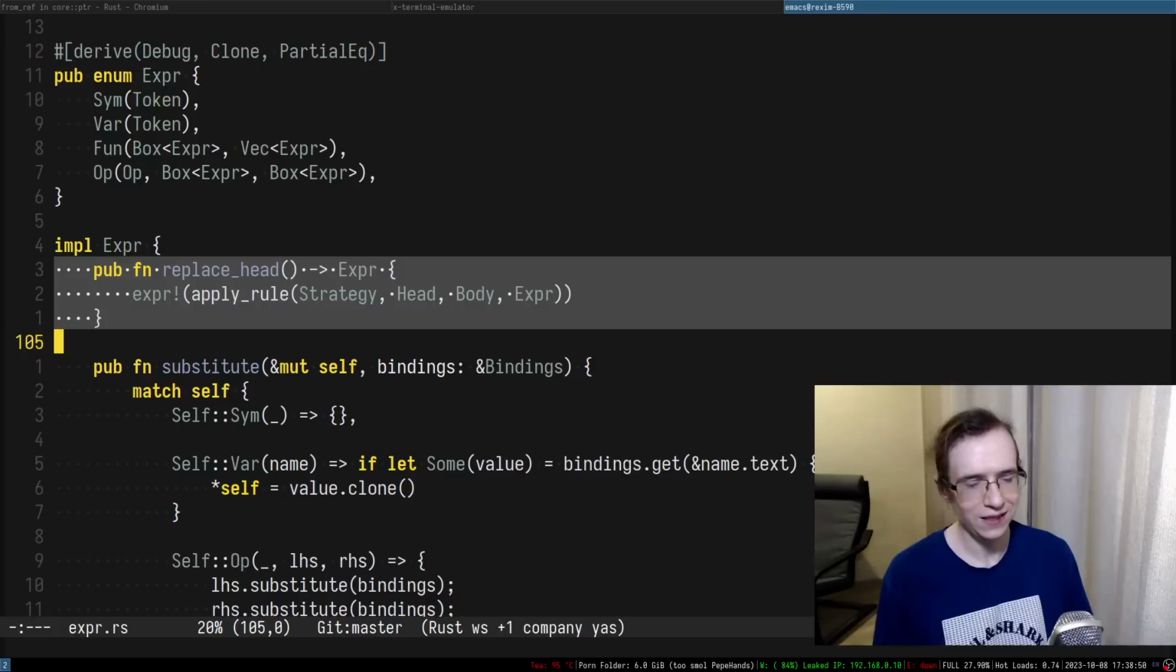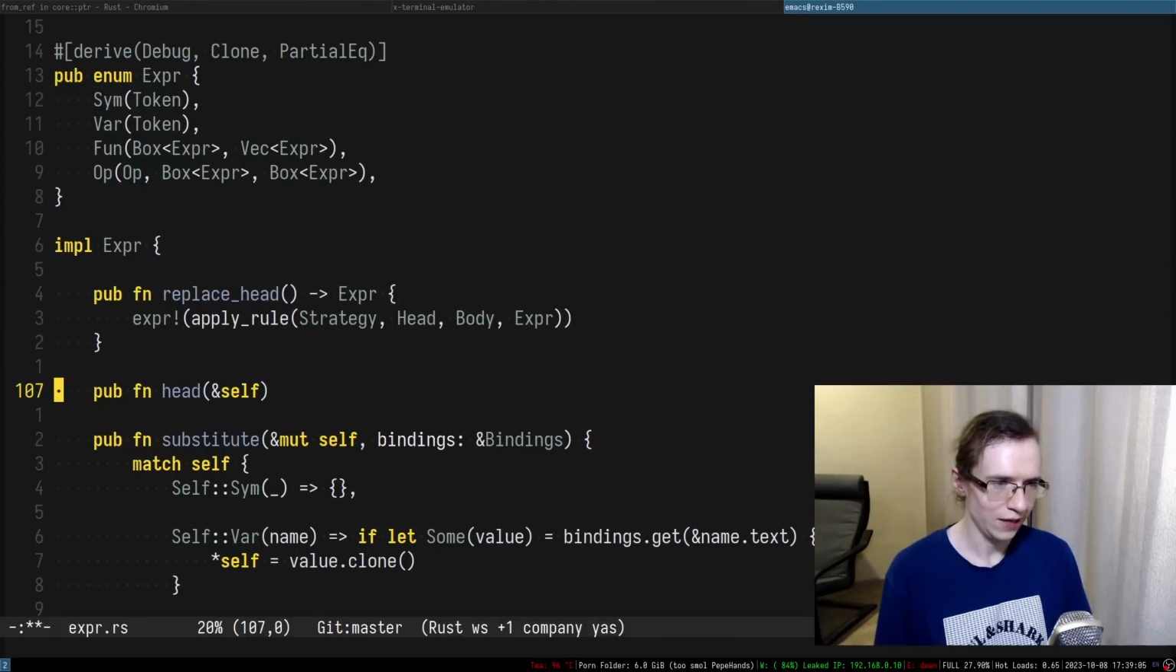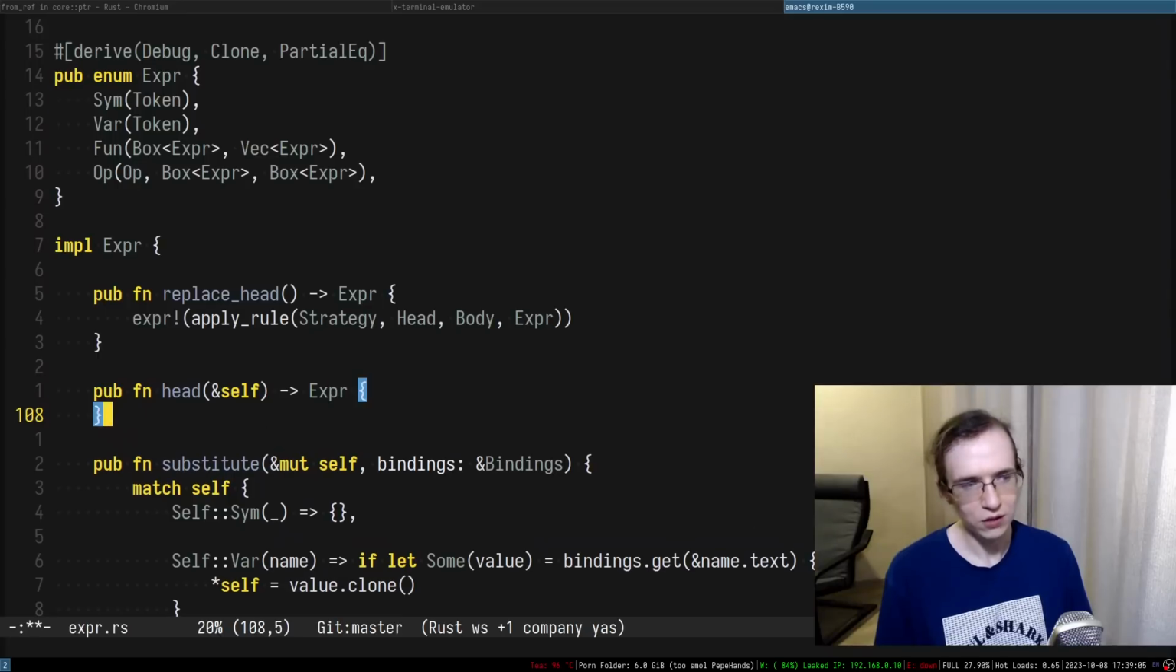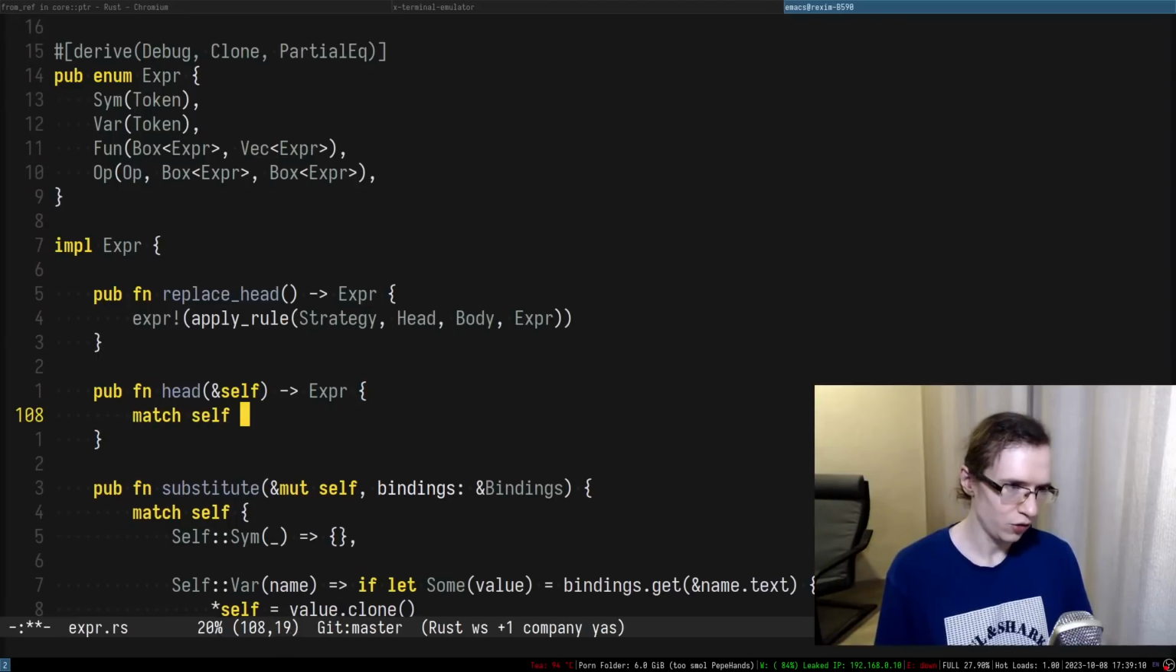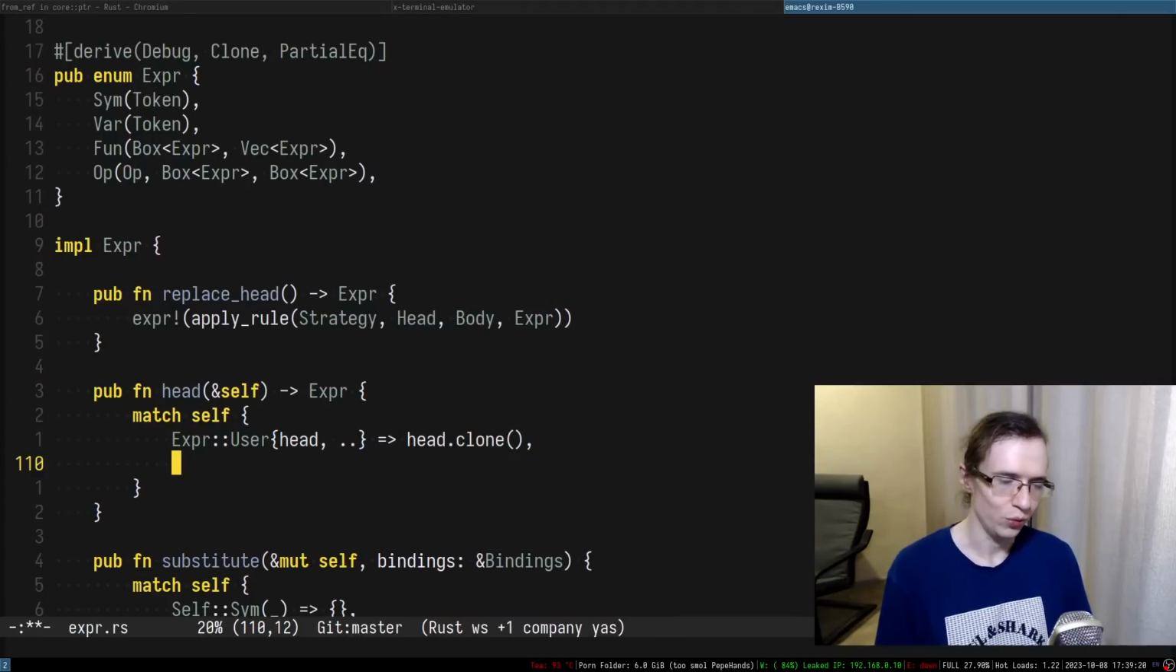So this is just a replace head. This is just a replace head, but I would like to have something like just head, which may work, right? So we take this thing by a pointer. So this is just the head. It returns the expression, but it's going to return a different thing depending on what kind of expression we have. Is that a user expression? Right, in that case, it's just the head. We just clone it, and there you go, we've got that.